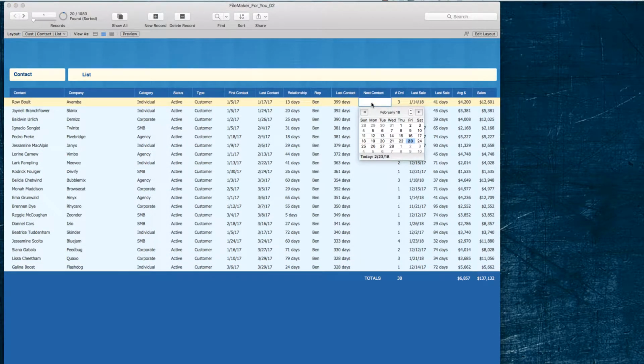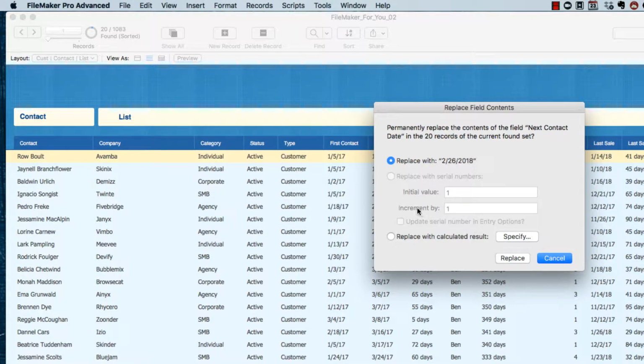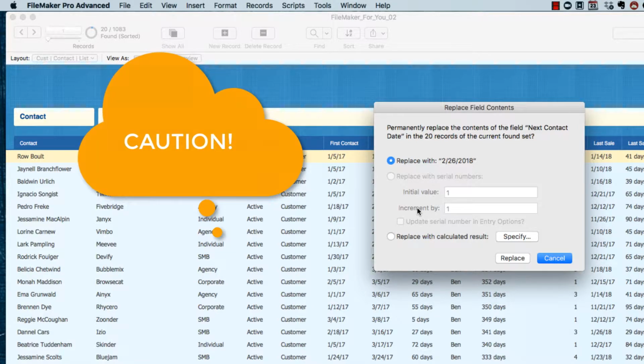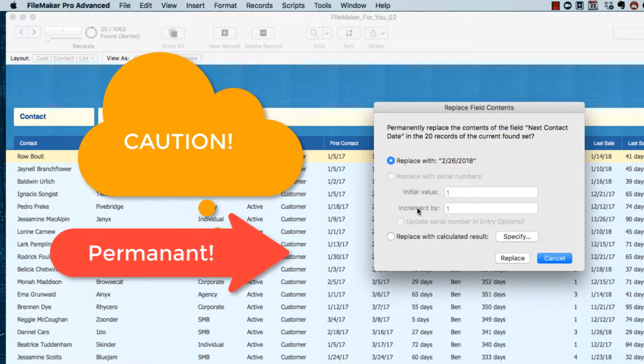So now I'm going to go into the next contact field and fill in Monday, the 26th, and then go back to it, and under the Records menu, go under Replace Field Contents, and take my hand off the trackpad, because when I read, very important: permanently replace the contents of the field next contact date in the 20 records of the current found set with 2/26/2018. Now, this is permanent. There is no undo.